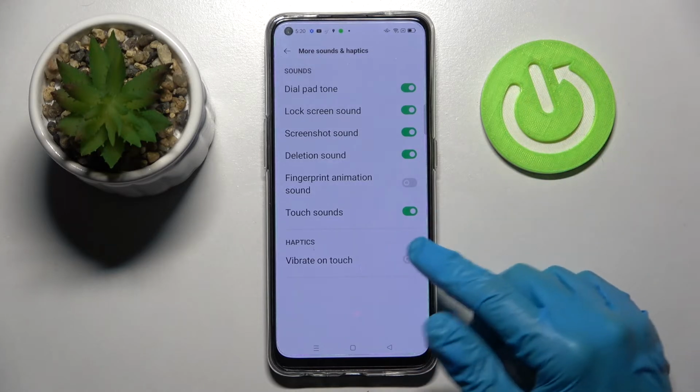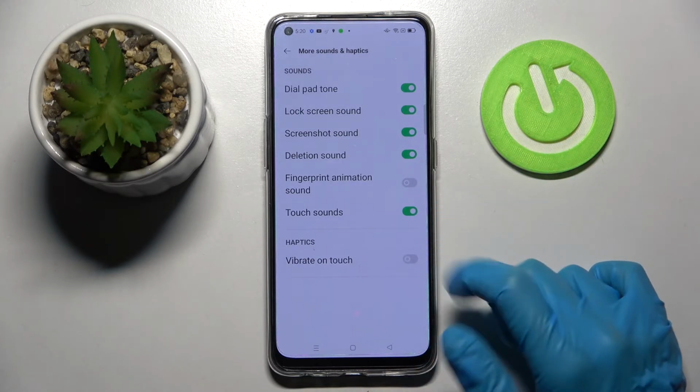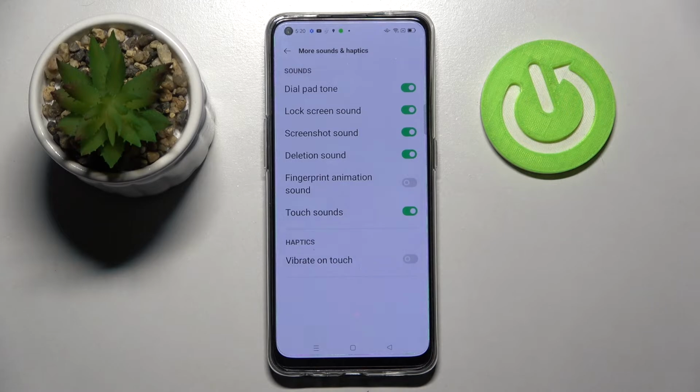And now click on the switcher next to vibrate on touch to enable or disable touch vibrations.